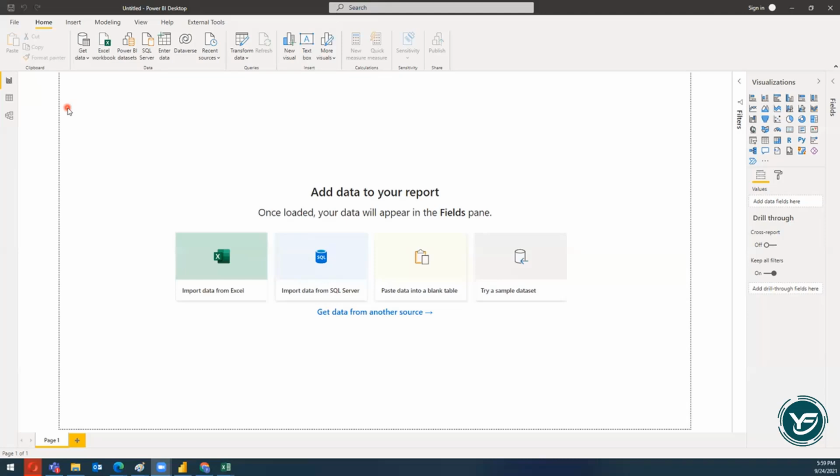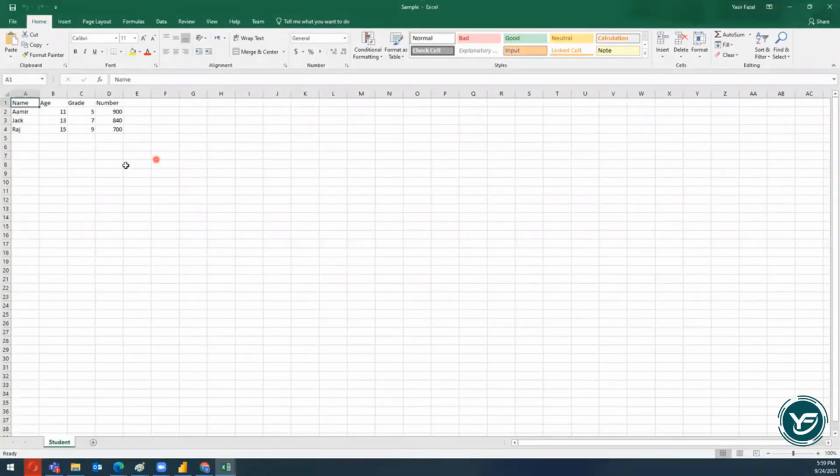So let's start. First of all, in order to get the data for Power BI, we have many connections or connectors or data sources available. Right now I'm just going to utilize the Excel data source in order to get the data. So let me showcase the Excel file as well. This is the Excel file in which the data is contained. I have given the sheet a name, student.